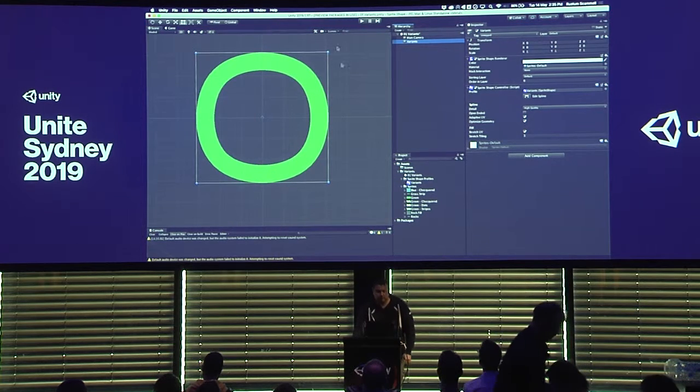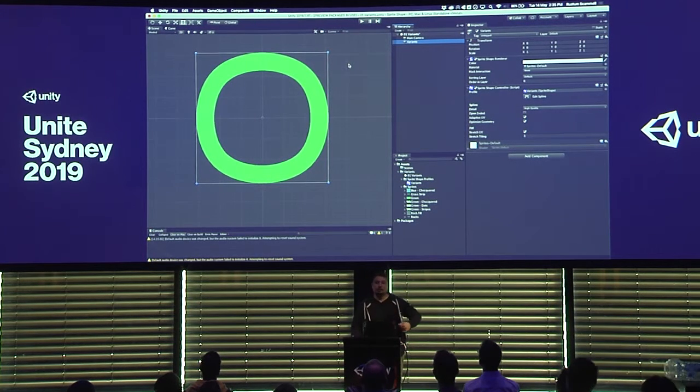Oh, yeah, that's the new red toolbar, special feature in Unity. Just joking. You shouldn't see that.